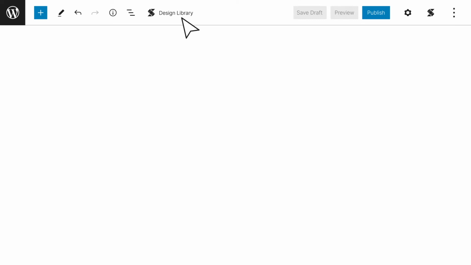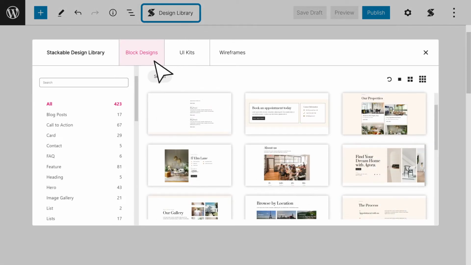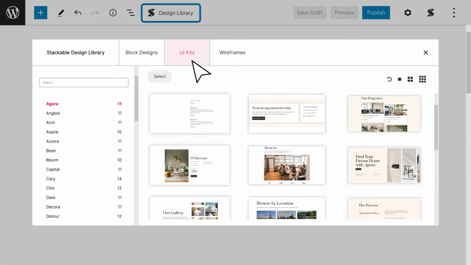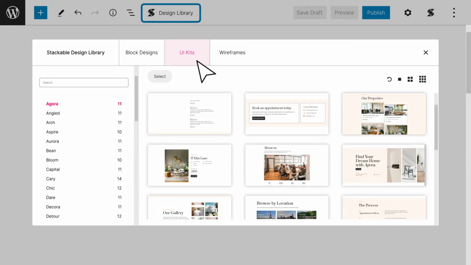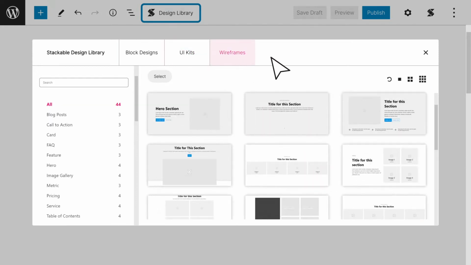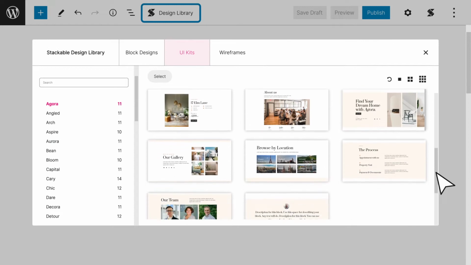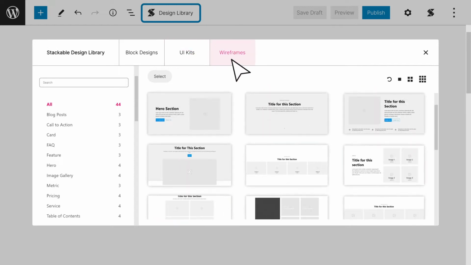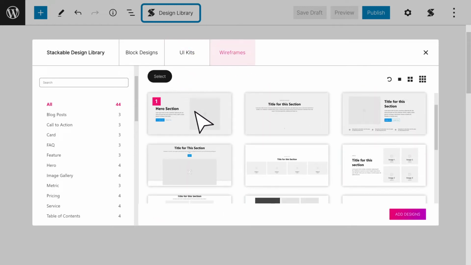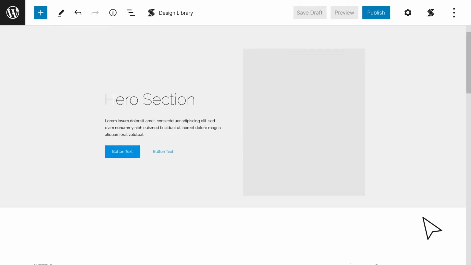With Stackable, browse through our large library of ready-made designs and UI kits that makes designing a full site as simple as it can be. Easily choose between the designs you like, or have the option to visually lay out your content more efficiently with our very own wireframes. It's that simple.